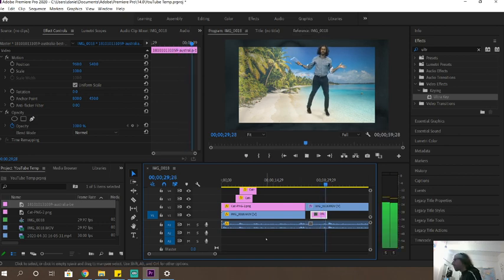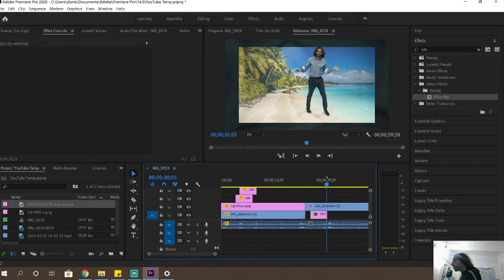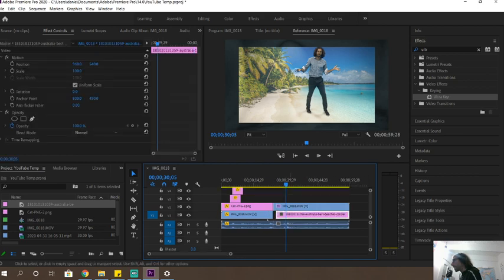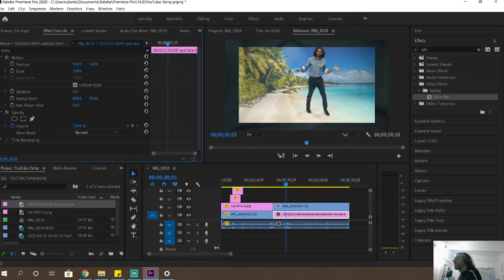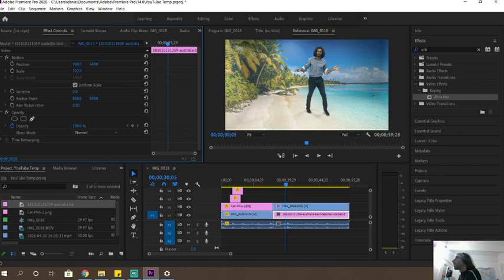Now I'm just going to scrub forward a little bit. Let me just move my timeline so I can see a bit more. All right, I'm just going to increase the length of that so it covers that video. And you'll also notice it's a bit small, so I'm going to make sure it's selected and I'm going to scale that up. There we go.